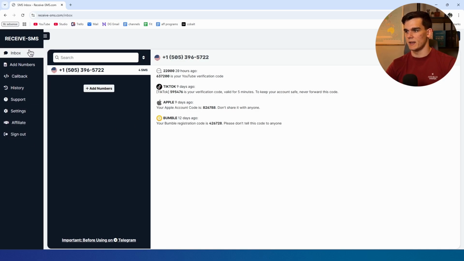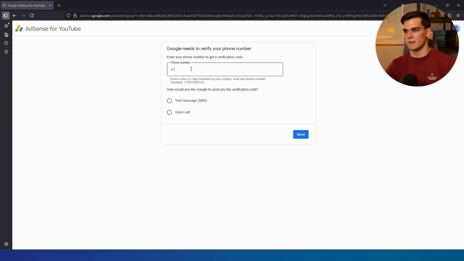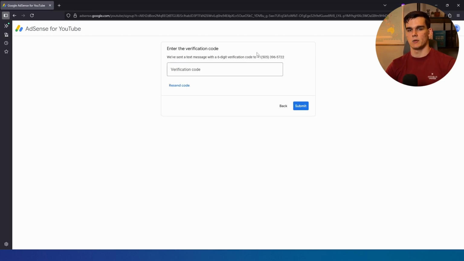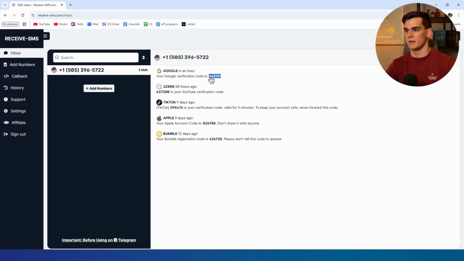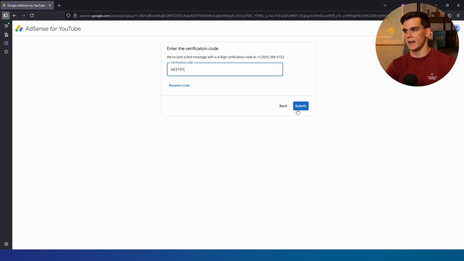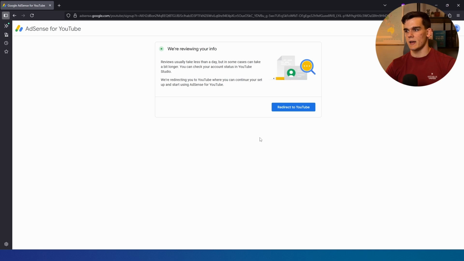So I have this right here. I can go to Inbox and then copy this exact number, go back to AdSense, paste it right here, and then click Receive Text Message and click Send. Now I need to fill in the code that I received, so let's take a look, and there we go, we instantly got it. I copy the code, go back and verify, and then click Submit. And now it's going to review this information, and this usually takes between 24 and 48 hours.